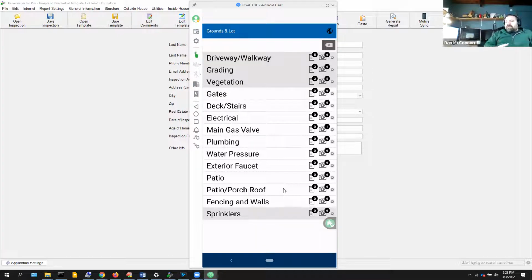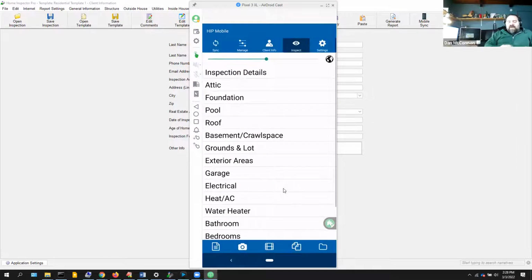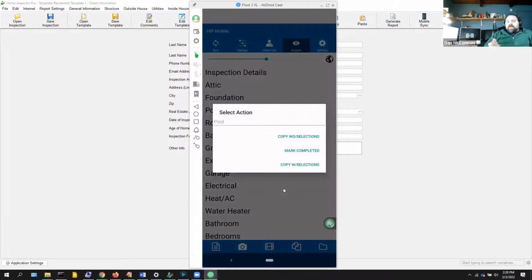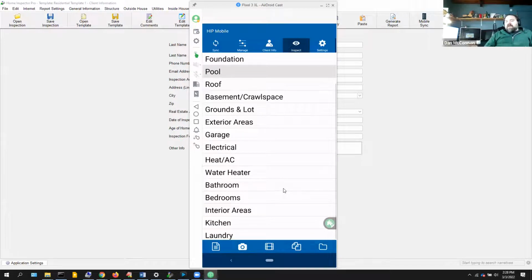Once you have visited all the subsections within a section, and it's not going to do it here because I haven't done all of them, then the overall section is going to be grayed out. So grounds and lots will be grayed out. If there are sections you're not going to be doing, say, for example, this house doesn't have a pool, tap and hold on it, mark it as completed, and it'll be marked as complete. But this way you can keep track of what you have and have not done as you're going through the inspection.